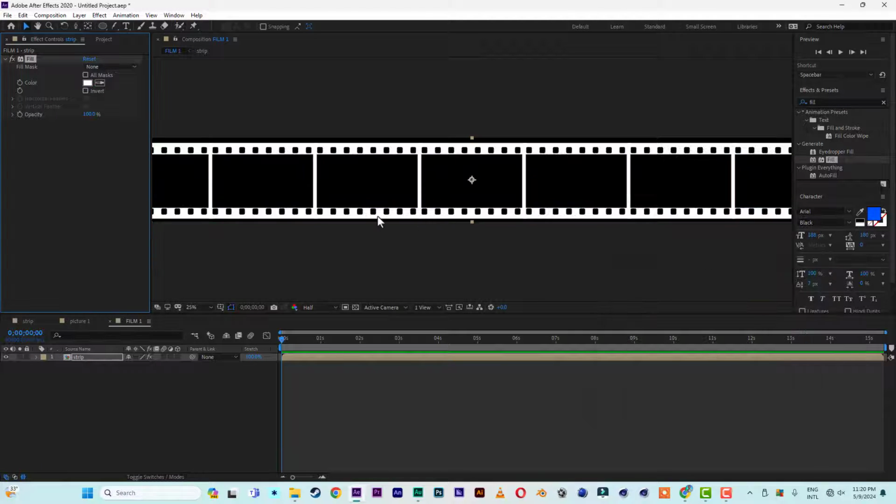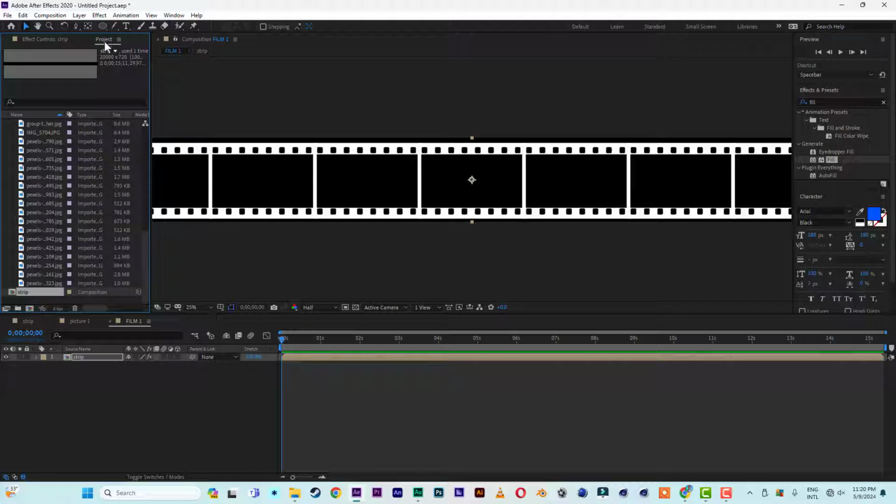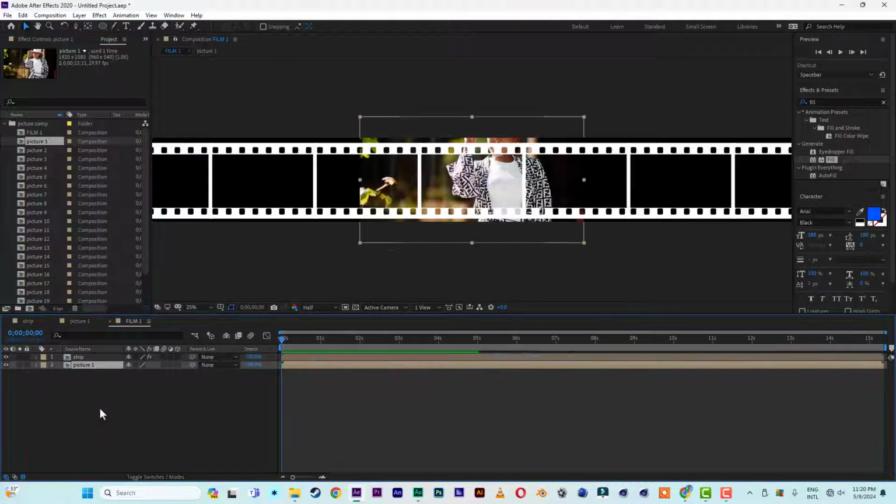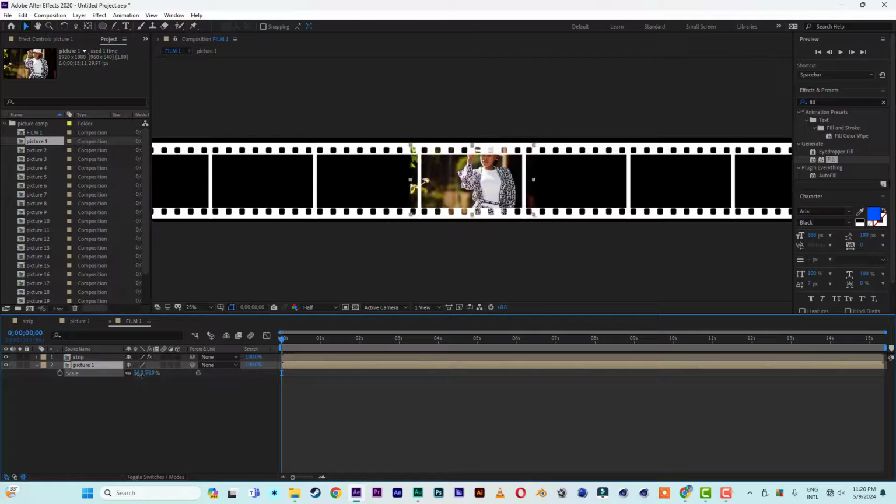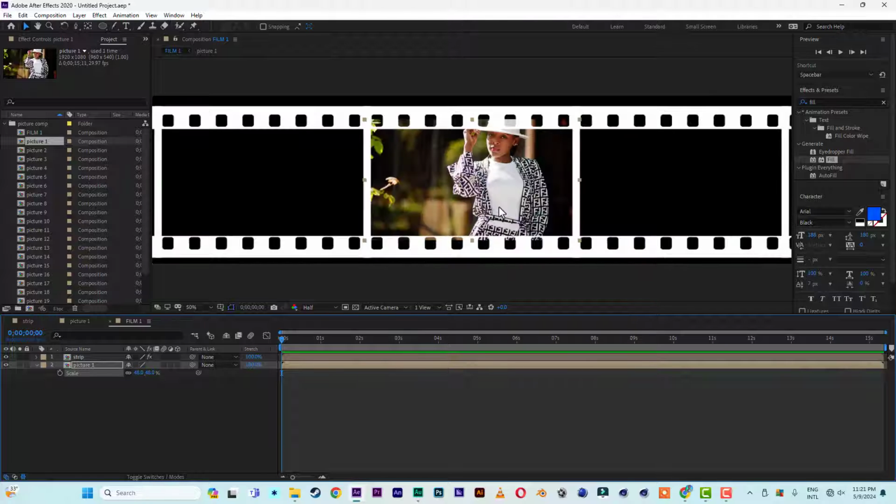So we have the film gates in film 1. What we are going to do is place the pictures underneath the film gates. So let's come to the picture coms. Picture 1, let's click and drag it under here and scale it. Let me scale it well and see where it ends. Somewhere here is okay.